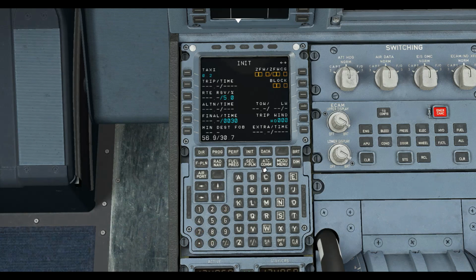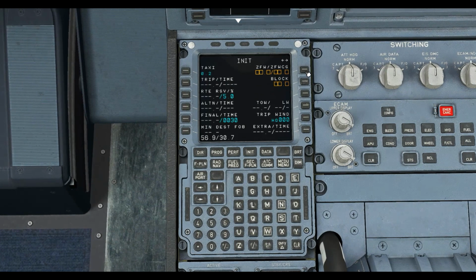Usually we would get this in something called an OFP, which is an operational flight plan that the gate gives us, and everything's written on it. So this is where I'm getting the information from. So I'm gonna put that in here. Our block fuel was 4 tons. Oops, not 40. 4 tons.